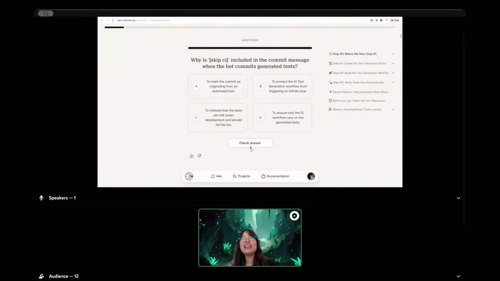Okay. And the last question is, why is skip CI included in the commit message when the bot commits generated test? To mark the commit as originating from an automated bot? Is it to prevent the AI test generation workflow from triggering an infinite loop? Is it to indicate that the tests are still under development and should not be run? Or is it to ensure only the CI workflow runs on the generated tests? Why is skip CI included in the commit message?